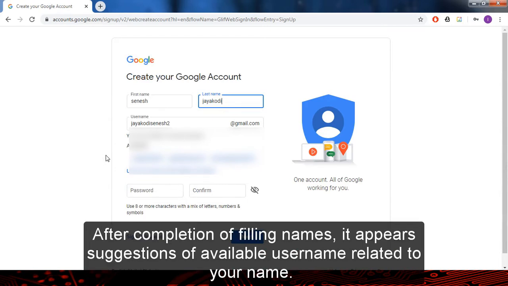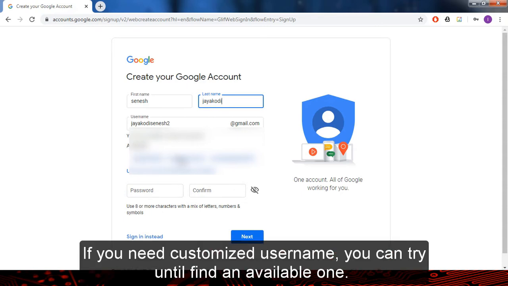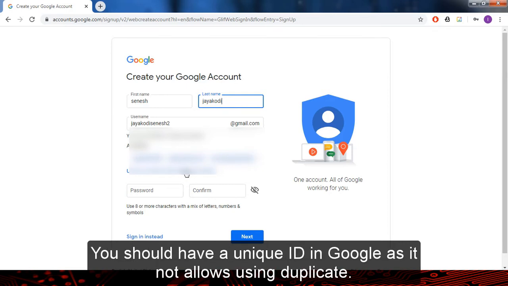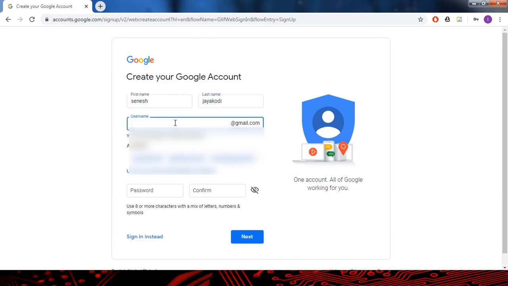After completing the names, it shows suggestions of available usernames related to your name. Simply you can pick one of those. If you need a customized username, you can try until you find an available one. You should have a unique ID in Google as it does not allow duplicates. Let's see what will happen if I try to take a customized email ID that already exists.